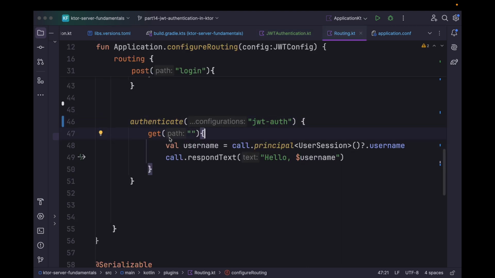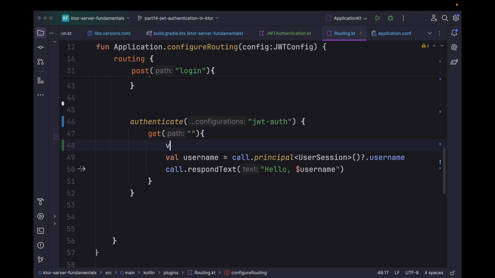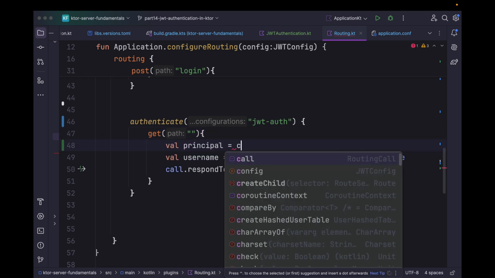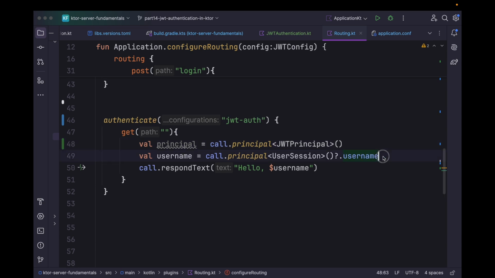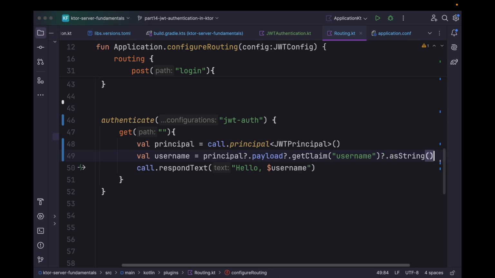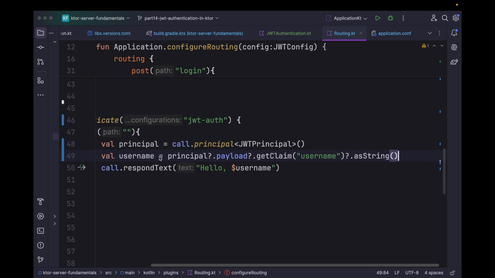Also, now within this GET request, let's respond with a username as well as the expires at. So for that, let's create an instance of principal. Principal equals call dot principal, and we can specify JWT principal. Now for username, we can simply say principal dot payload, and we can get the claim, which is username, and we need to say as a string. So we got access to the username.